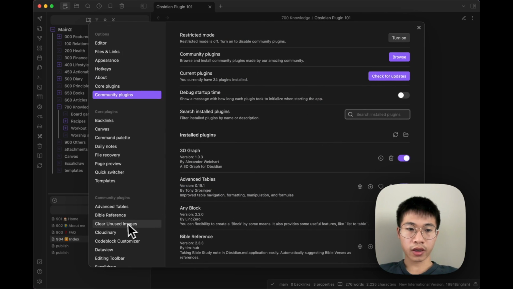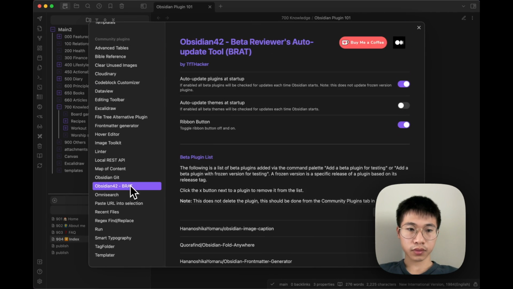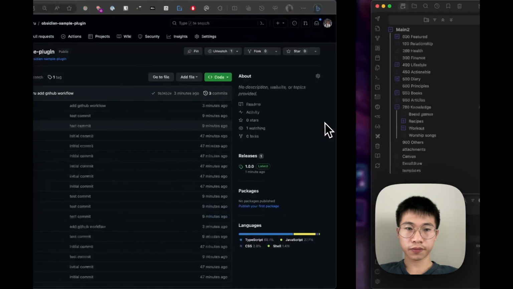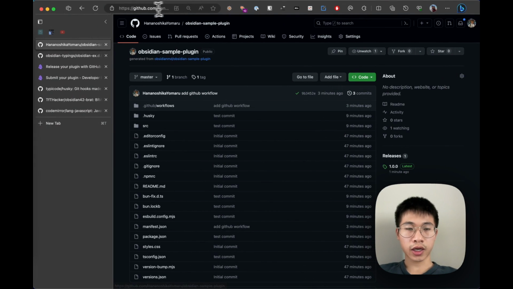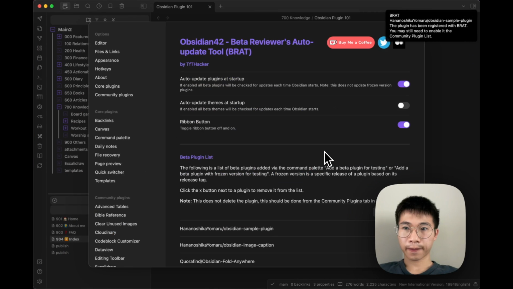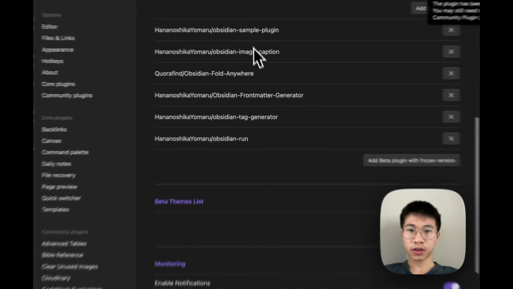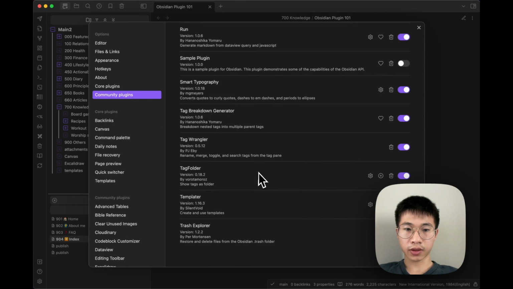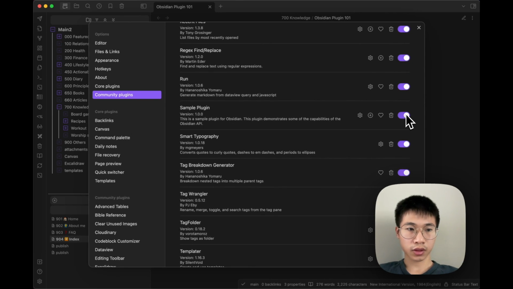So I already installed and enabled it. I come here, and then I add beta plugins. And then I copy this repository URL, add plugin, and you can see that it is added, it is registered. I can see it here. There's the Obsidian sample plugin, and then I will see it in the community plugins. There should be a sample plugin here, right? You can see that on the ribbon. It is working.